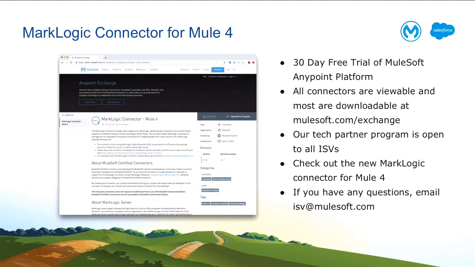And you can create more connectors like this by simply getting in touch with us through isv@mulesoft.com, and we can help you certify those connectors and host them on our public exchange.